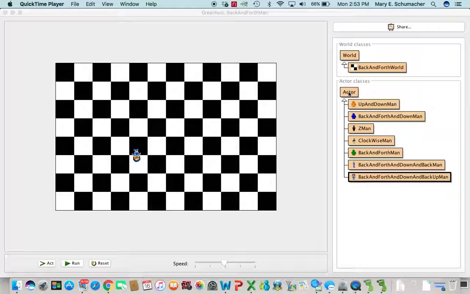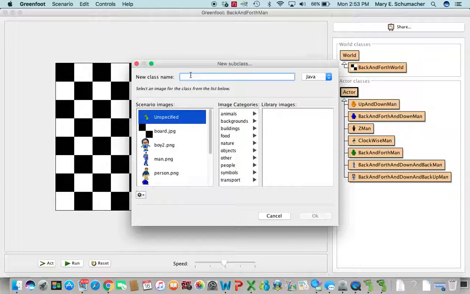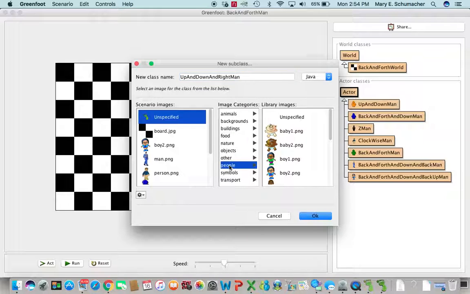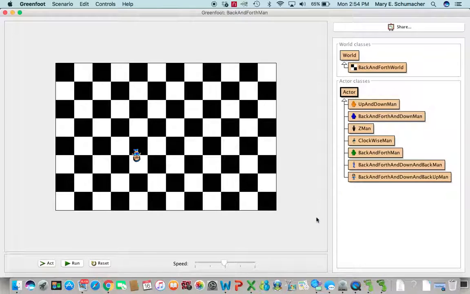So I'm going to create another subclass of actor, and I'm going to call him Up and Down and Right Man. And I'm going to give him the same image that we use for Up and Down Man. So I'll use the orange guy, and we'll click OK.